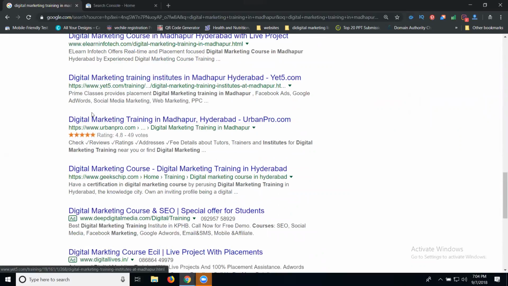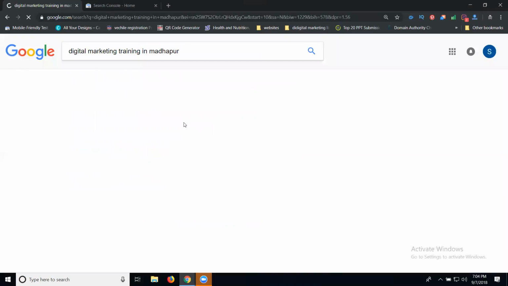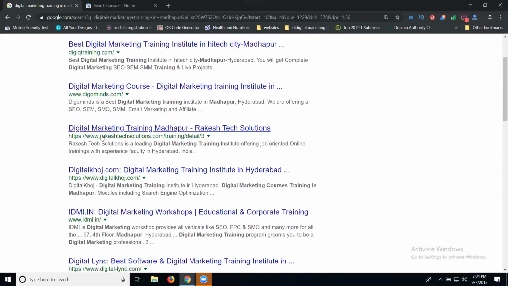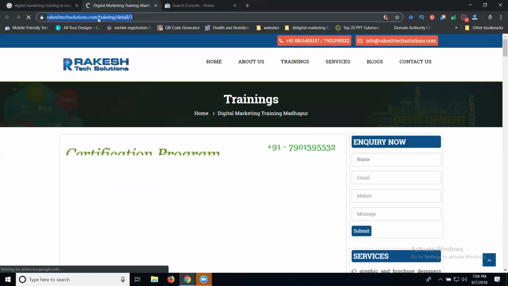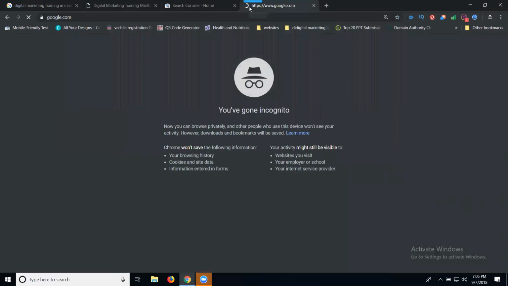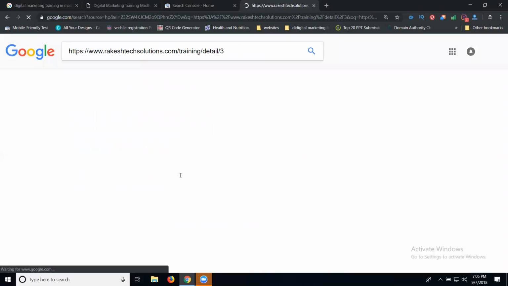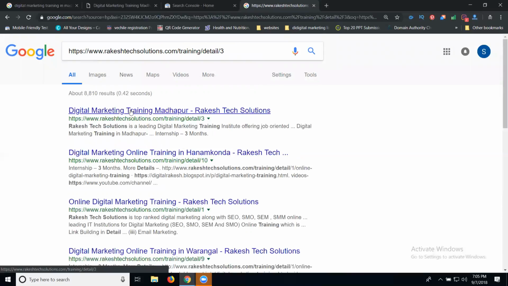In this list, you select the website called Rakesh Tech Solutions. Done here. Now before that, select this URL. This URL can't be indexed, the keyword will not be indexed, they can't index your keyword. How do you check the index process? Go to google.com, search in Google, and click for index. That will be the index here.